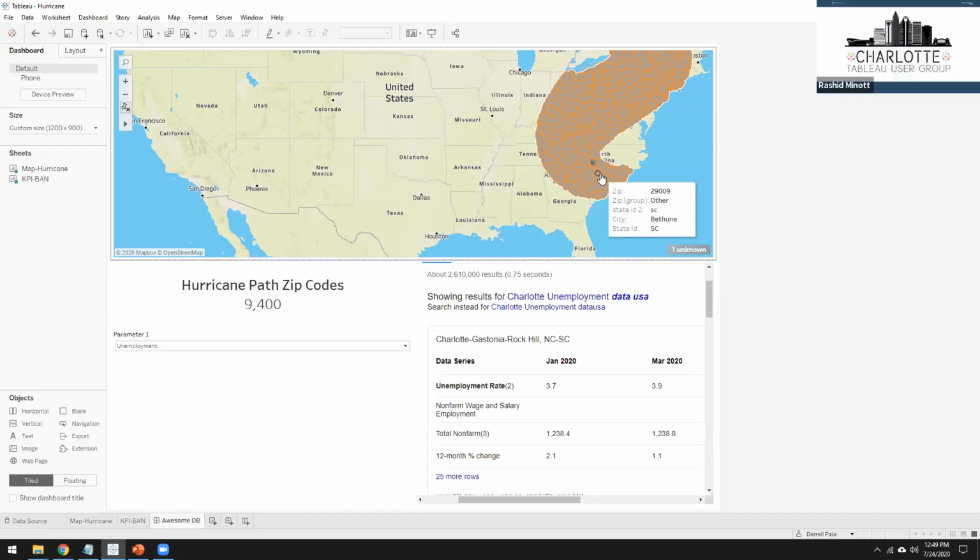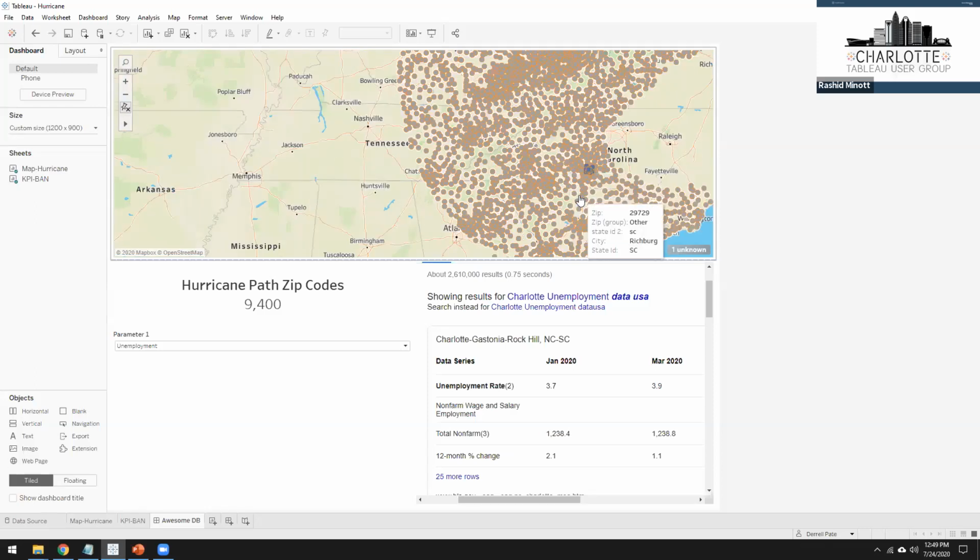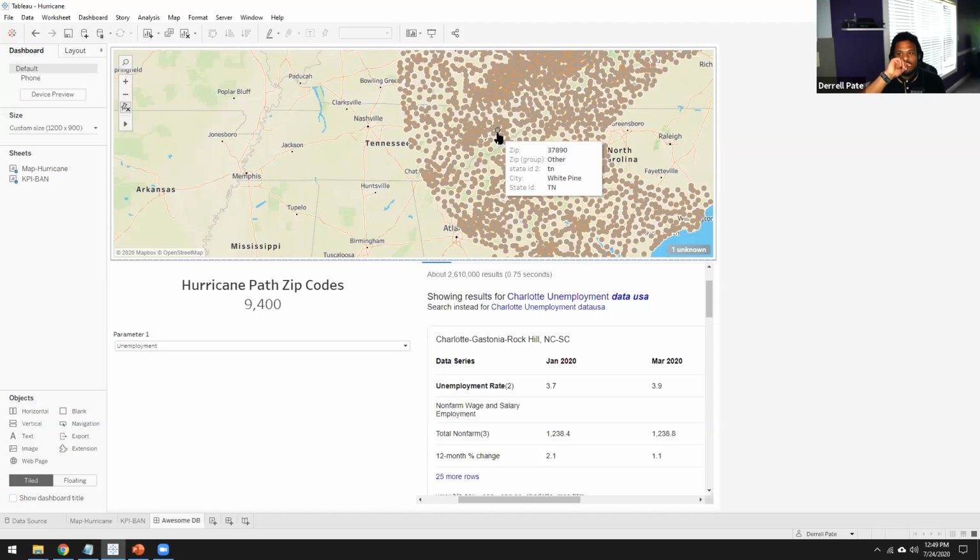Okay. We got another question from Bill. You use dots to represent the zip codes. Can you also use fill map to see the area of a zip code on the map? That is a good question.